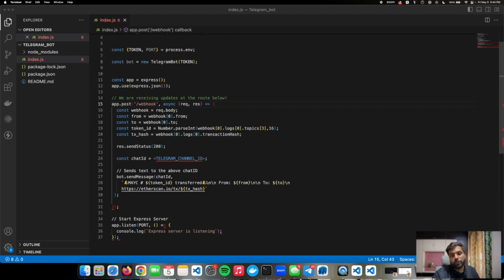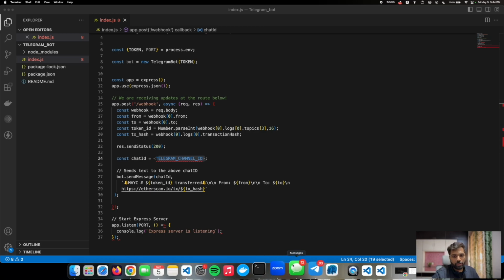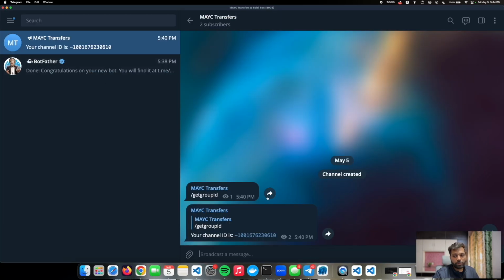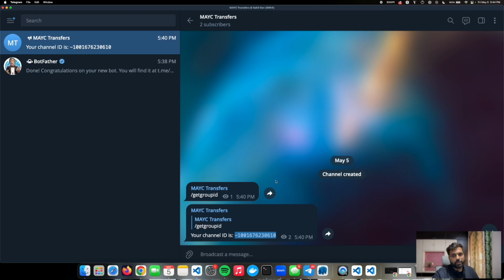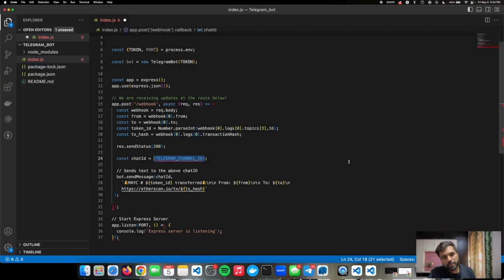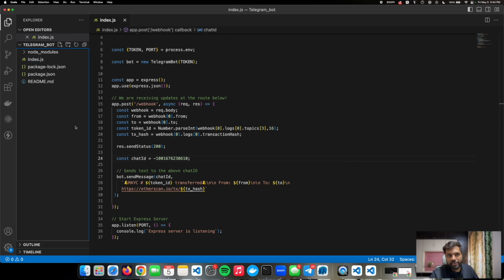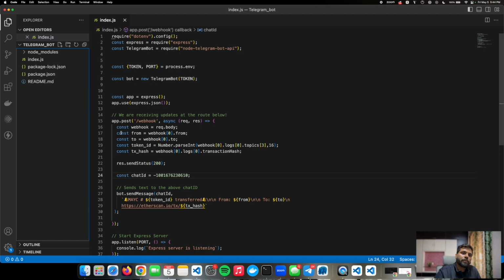So the first thing we will do over here is replace this part which says Telegram channel ID with the channel ID we got from ID bot. So go back to Telegram, copy this channel ID, and make sure to copy it with the dash if your channel ID starts with a dash or minus sign. Replace this part with your channel ID. Save it.